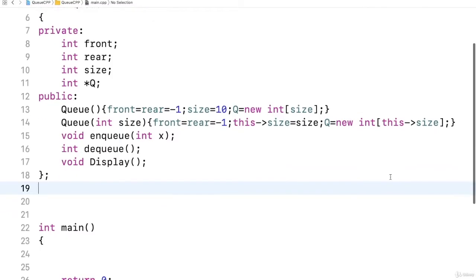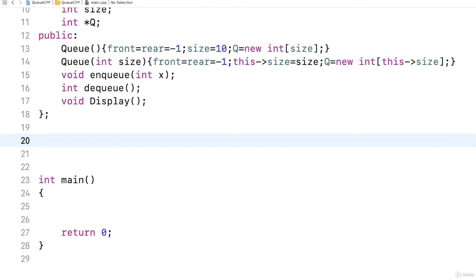If you want more functions, like you want to know the first element or the last element, you can add more functions, is empty, is full. So as you like, you can add more functions to this data structure queue. But make sure that it is working on FIFO. Then outside the class, I will implement other functions.